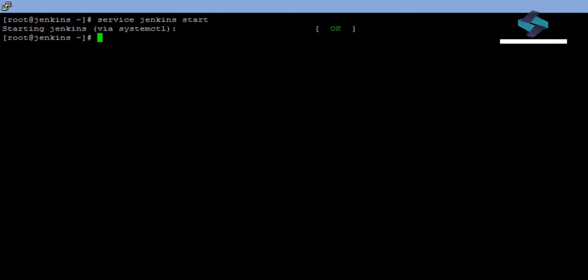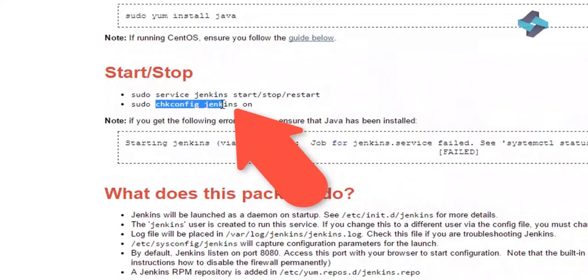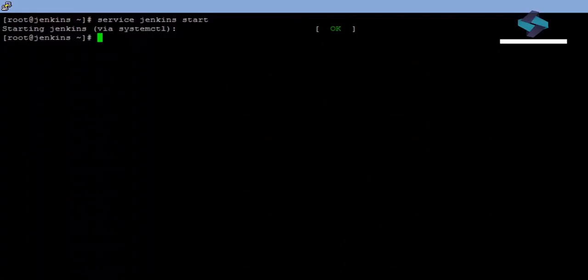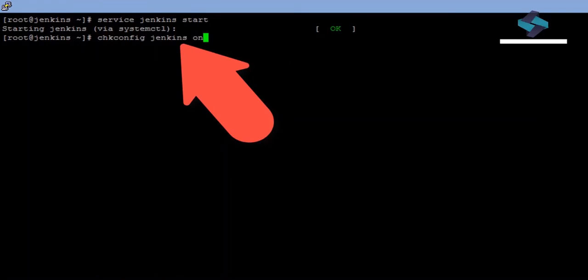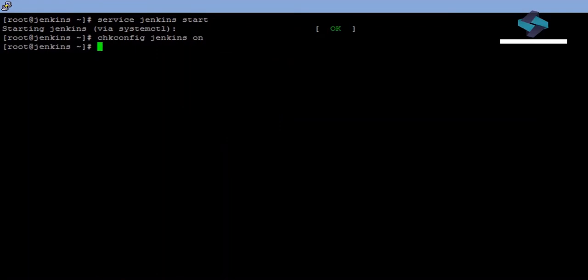Now, obviously, it will not be very convenient if you have to start Jenkins manually every time. It will be great if the service started automatically as our Linux system boots up. This next command achieves just that. Let's copy and execute this command. chkconfig jenkins on. With this command, your Jenkins will start automatically anytime we start our Linux operating system.